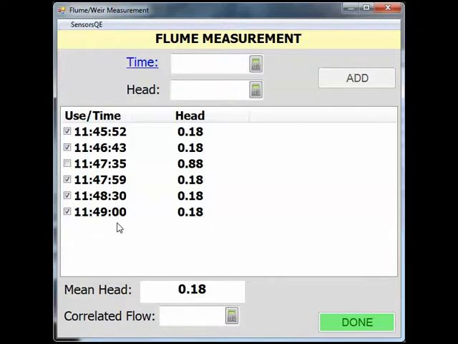You will notice SWAMI has now calculated a mean head for the measurement at the bottom of the screen. You will enter this value into your flume rating equation to determine the correlated flow. This 1-inch partial flume has a rating of 0.403 H to the 1.688, which corresponds to a discharge of 0.022 CFS when I do the math. Be sure that you are using the specific rating for the flume you are using. HIF often stamps the rating on the side of the flumes they sell.